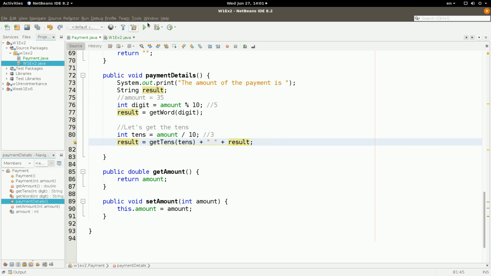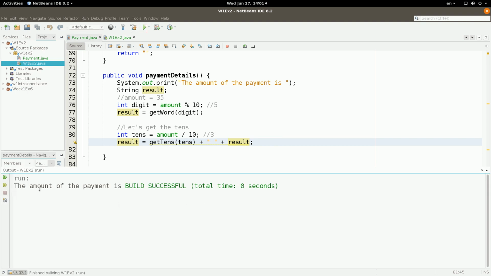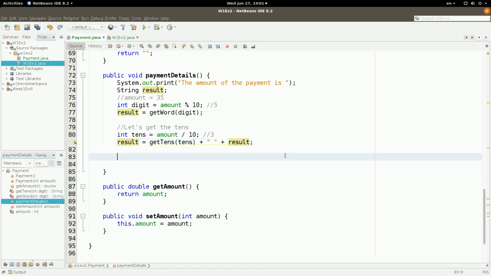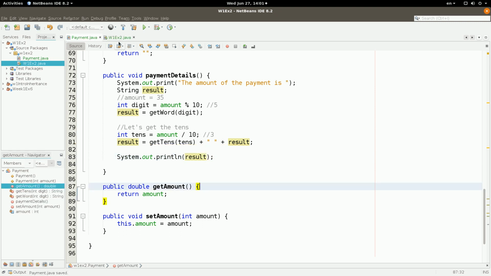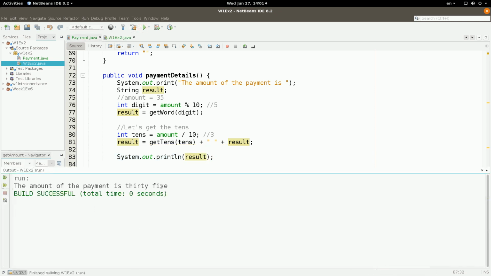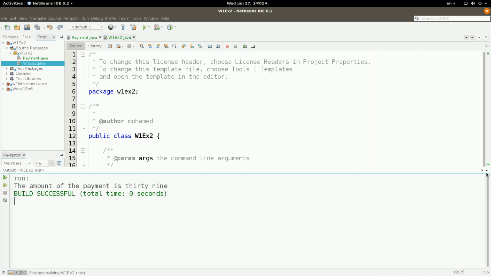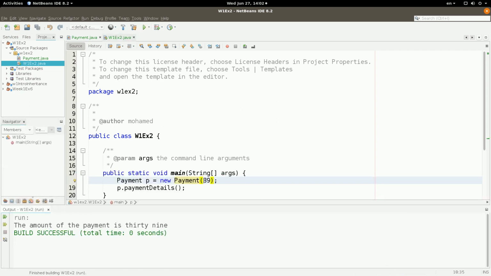So now this is working for the amount is, because nothing is displayed here, that's why I'm not seeing anything. Now what I need to do is just display the results. Now if I run now, the amount is 35, and let's now get a little bit more to test it. Whatever is 39, so it's going to be 39. Let me fix this. Now what about 59?